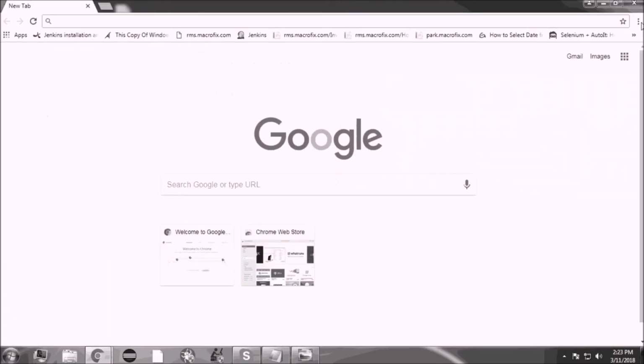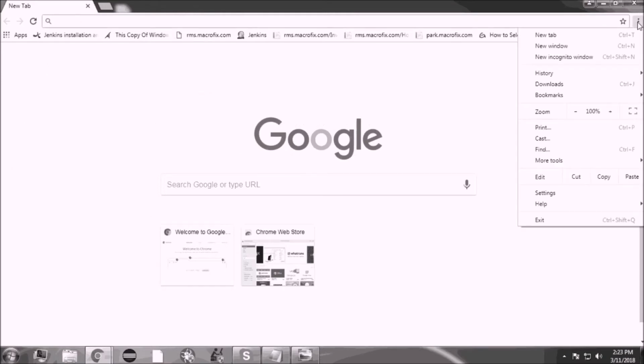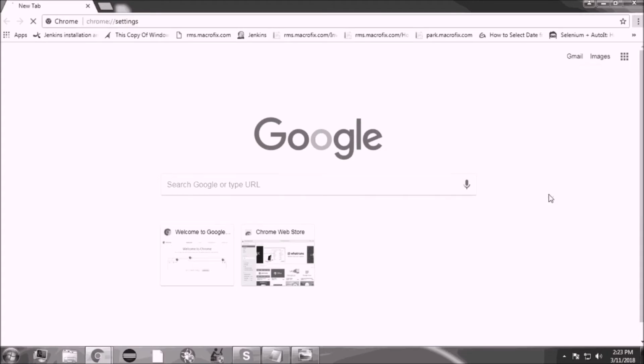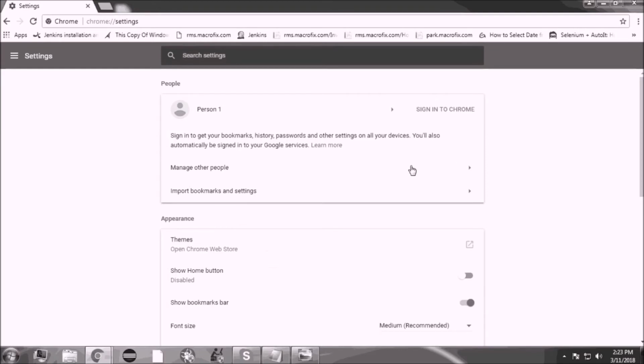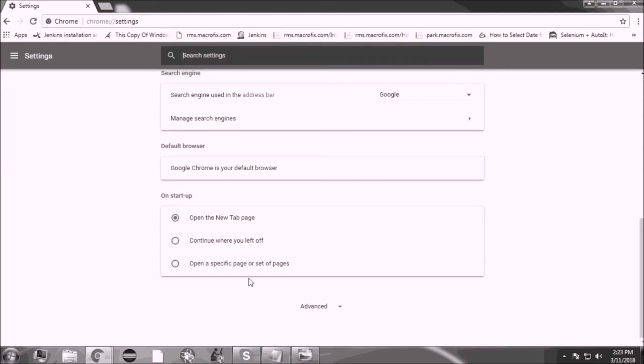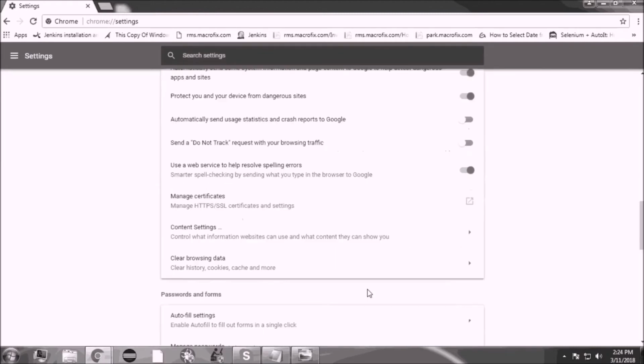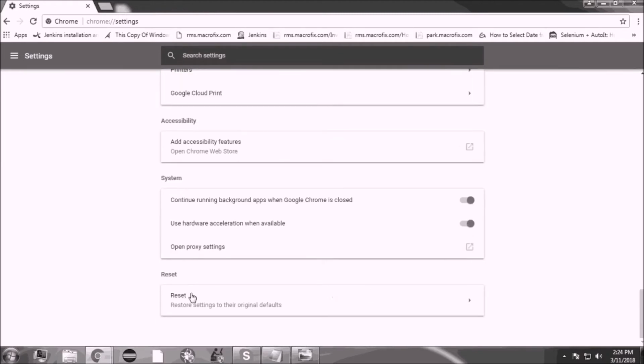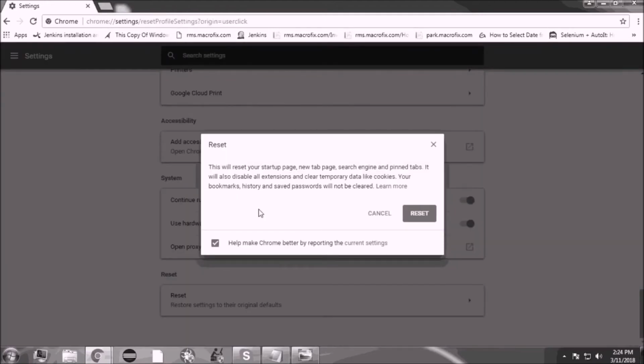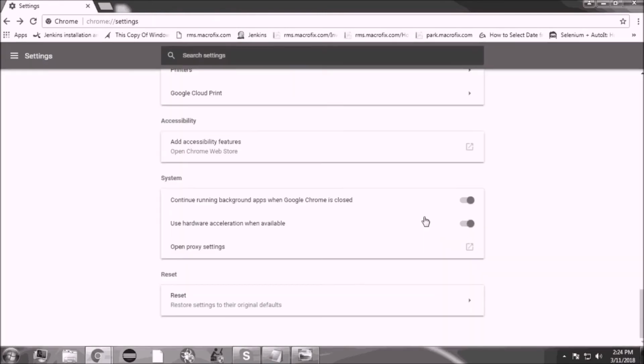Now expand the Google Chrome browser, and at the very top right corner you can see three dots in a line. Click there and go to Settings. Once you go to Settings, you will see a list of options. Drag down and click Advanced. Once again, drag down. At last, you will find the option Reset. Click that and you will get a pop-up. Click Reset once again. That's it. We reset Google Chrome successfully.